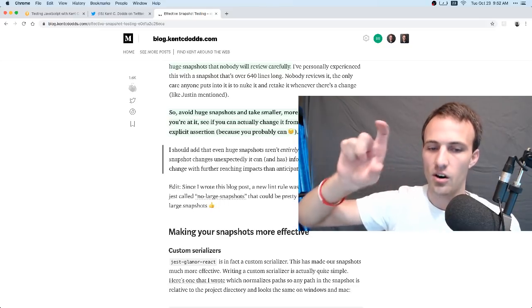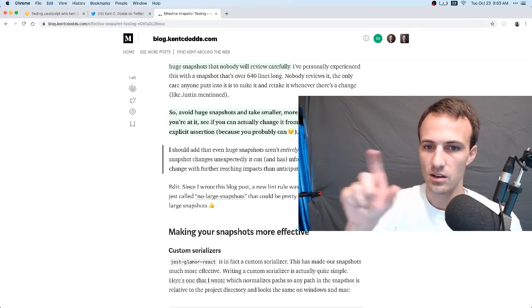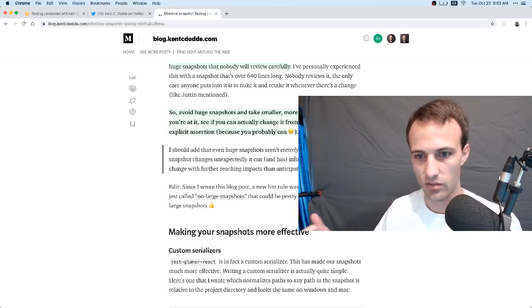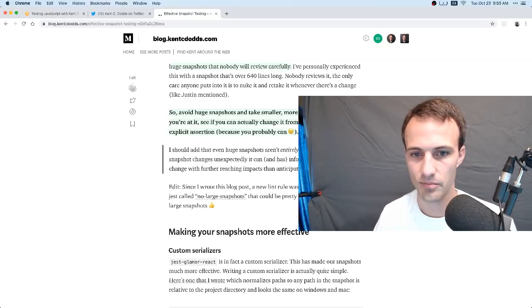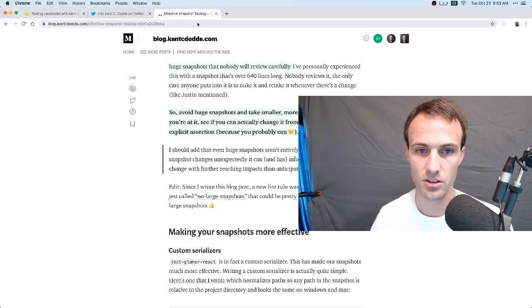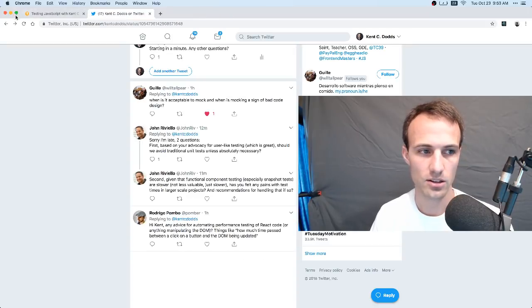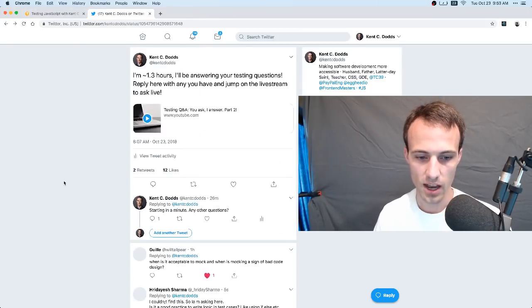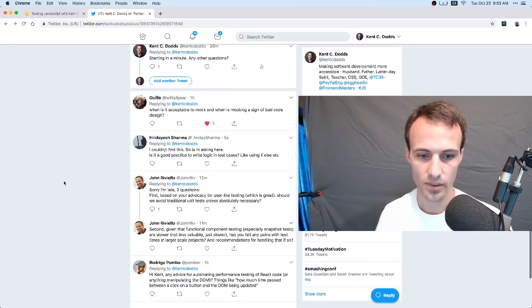And then you realize, oh, all I really need to do is verify that the input's value is this certain value. So you can make that assertion a little bit more explicit, and that's good for the team, it's good for performance, good for everything. So avoid large snapshots. Okay, let me refresh one more time, see if anybody said anything.